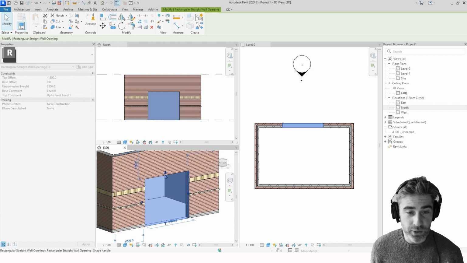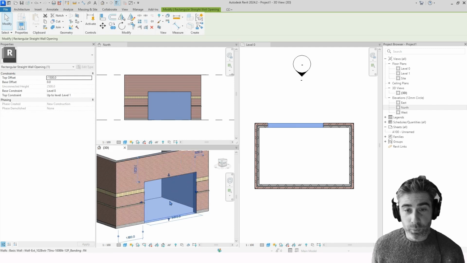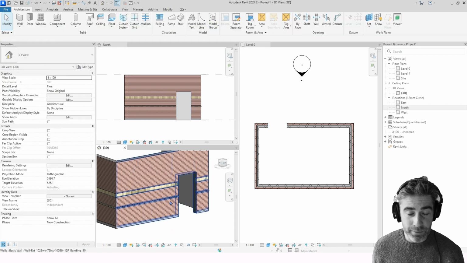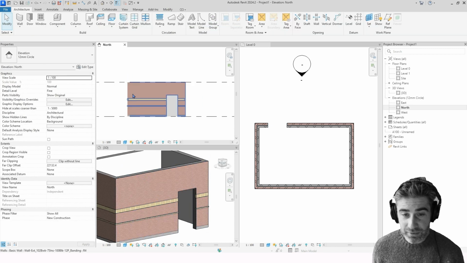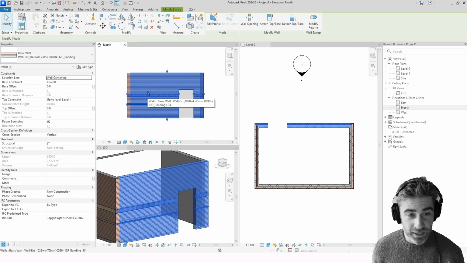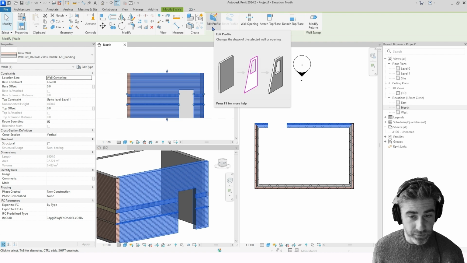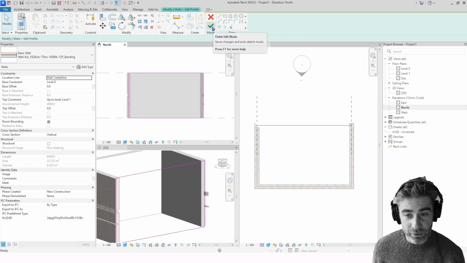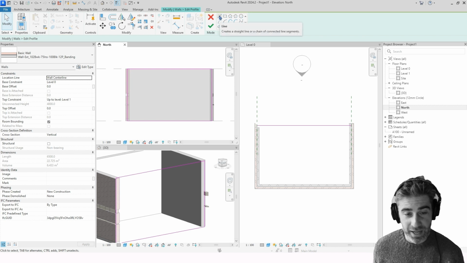Now, if we wanted to create a custom profile or opening, we have this ability by using the Edit Profile tool. Open an elevation view or any view that you can see the face of the wall that you want to edit. Select the wall by highlighting the wall boundary. In the Modify Wall tab, Model panel, click on Edit Profile. The wall is now outlined in purple, indicating that the profile of the wall is ready to be edited.